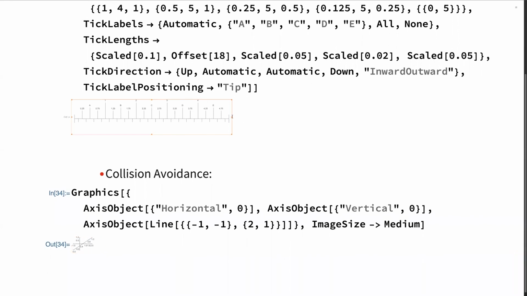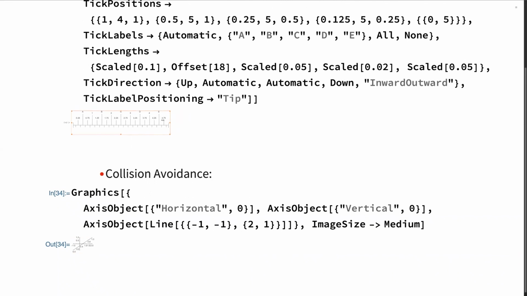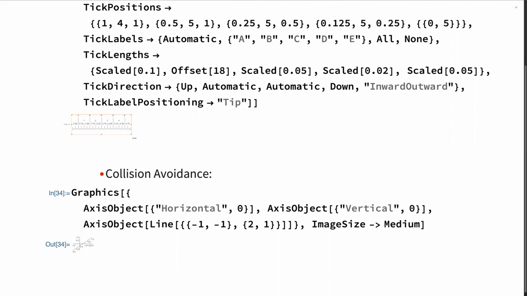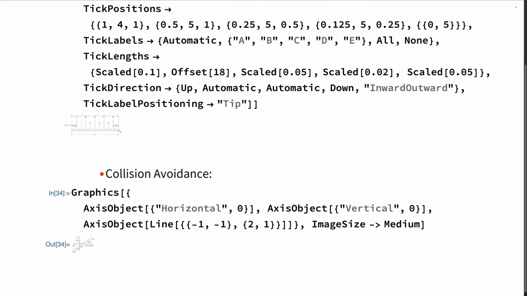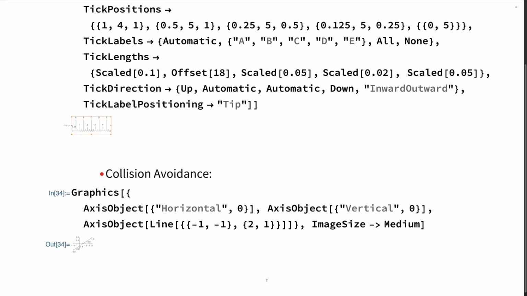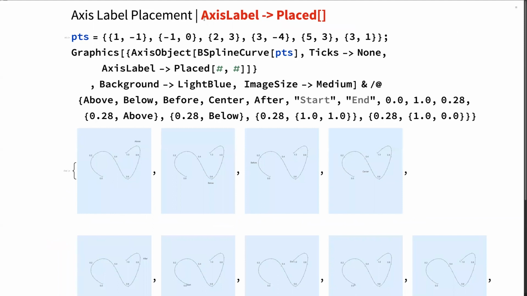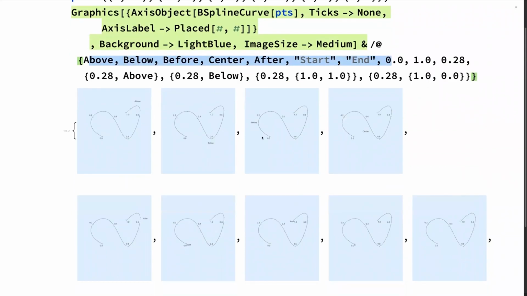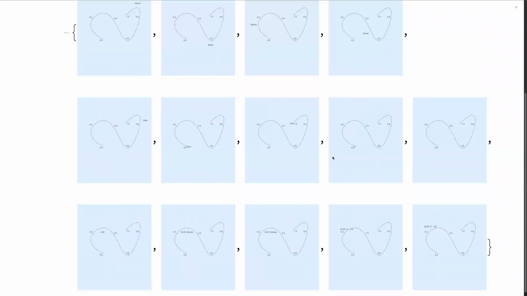In this example, you can see it clearly. Those in between ticks should be hidden. There you can see they disappeared. So we detect ticks or tick labels that overlap other tick labels, and we've got this ability to hide them. We can control the placement of the axis label. There are a whole plethora of options here, but you can place it above, below, before the plot, after the plot, at the start, at the end of the axis line, or at a specific position along it.